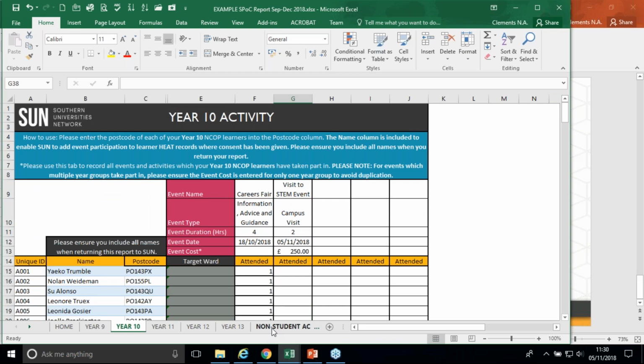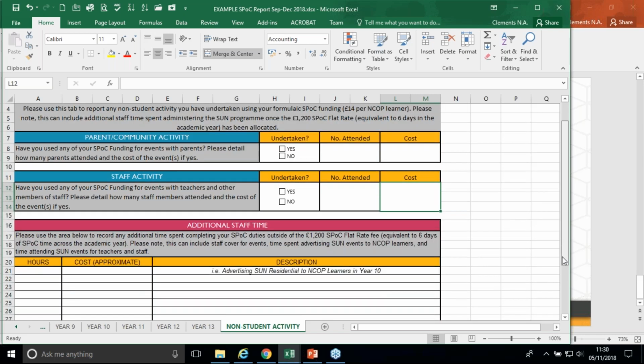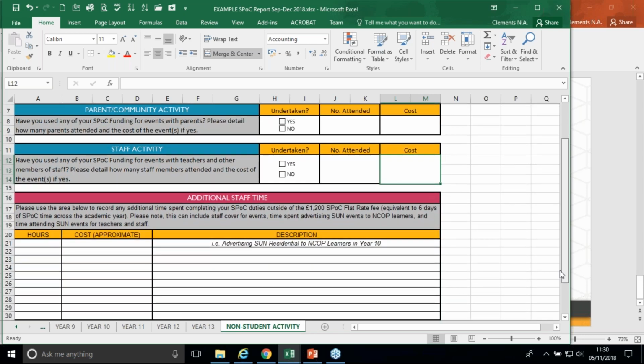The next step, once you've done all of the events across all of your year groups, is the non-student activity tab. And as it says on the tin, this is just for anything relating to people other than students. So that can be parents and community events, teachers and other members of staff at your school. And we've also included a space for you to put your time as a single point of contact. As Naomi mentioned, anything that's above that 6 days a year.